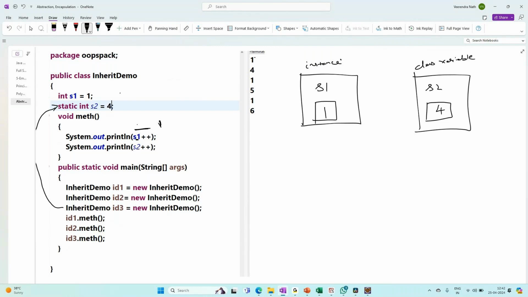Okay. This is the instance variable and this is the class variable. Now S1 is equal to 1, S2 is equal to 4. When you say id1.method, S1 belongs to id1 and S2 belongs to InheritDemo. Understand the difference? This is id1's S1 and InheritDemo's S2.